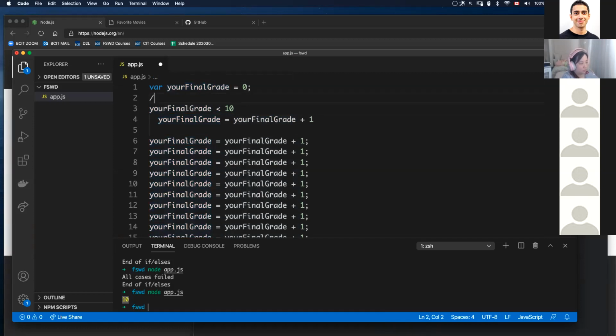And the way we accomplish this is by using a loop, which is available in most programming languages. And JavaScript is no exception. So we can go ahead here and I can say the following. I can say, while this condition here is true, meaning as long as your final grade is less than 10, okay? As long as this is true, then I want you to do the code inside here.